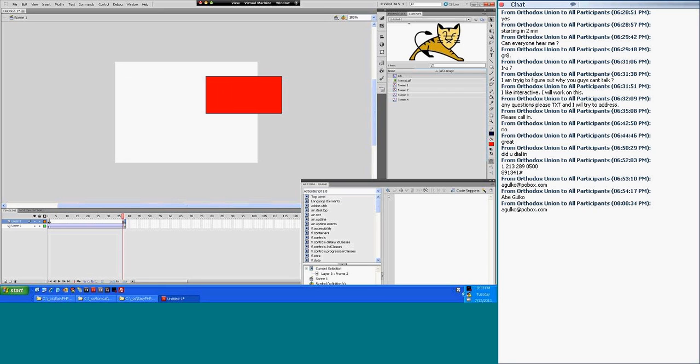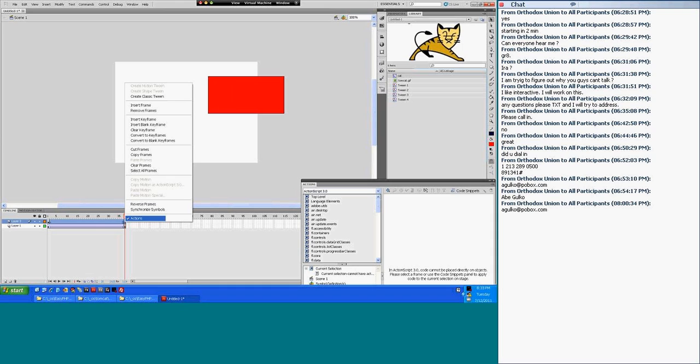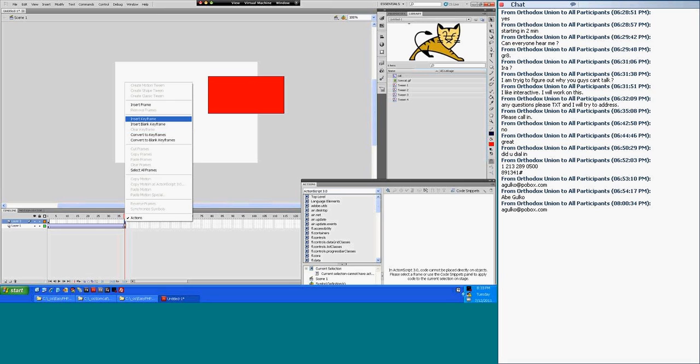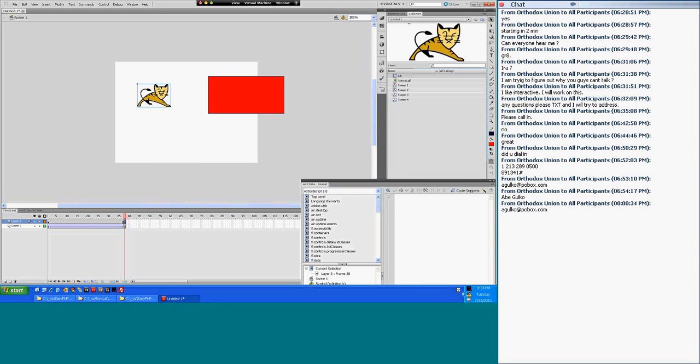Okay, here, so once again I drop that into layer 1, and I click in the last frame and say insert keyframe. And you see now that symbol is also there.